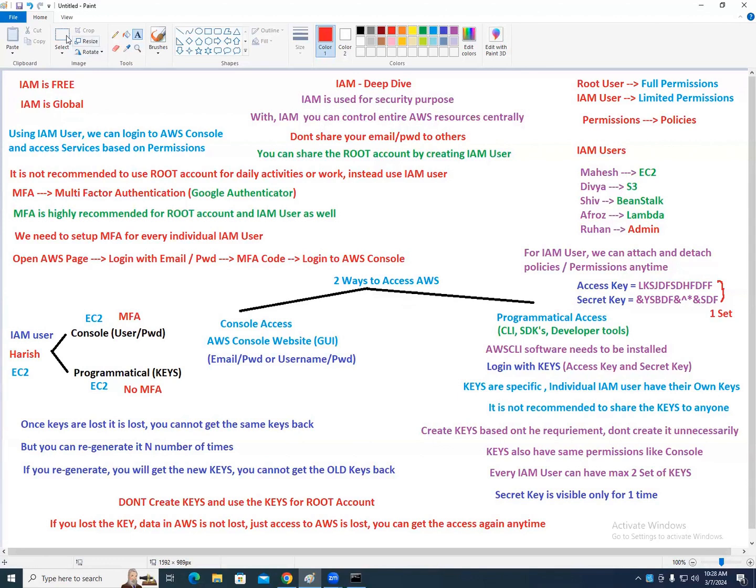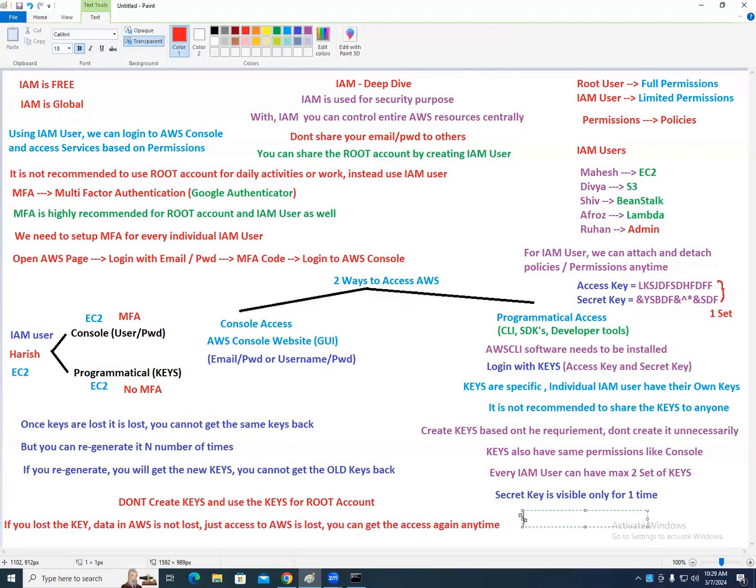Here also, guys, keys and username passwords, it is better to change every 3 months or however many months you need. So the best practice is to rotate the keys every certain period of months. Change the console password also.